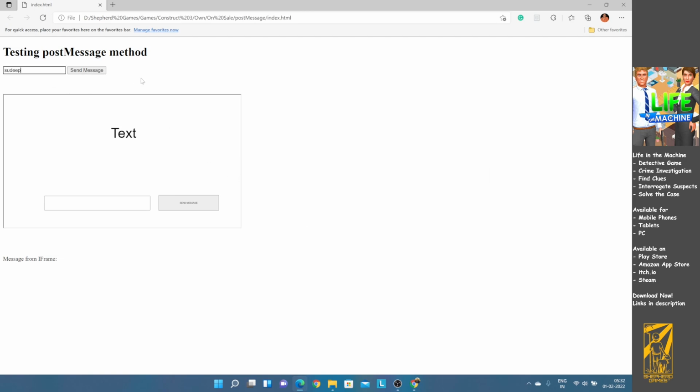For example, if I send a message from the parent window, I can see it populated in the iFrame. If I send a message from the iFrame, you can see it is populated in the parent window, right? It's as simple as that. Let's try another message. Construct 3, if I try that, you can see the message here. If I type Scirra, you can see the message here. It's a very simple method, and I'm going to show you how to do it.